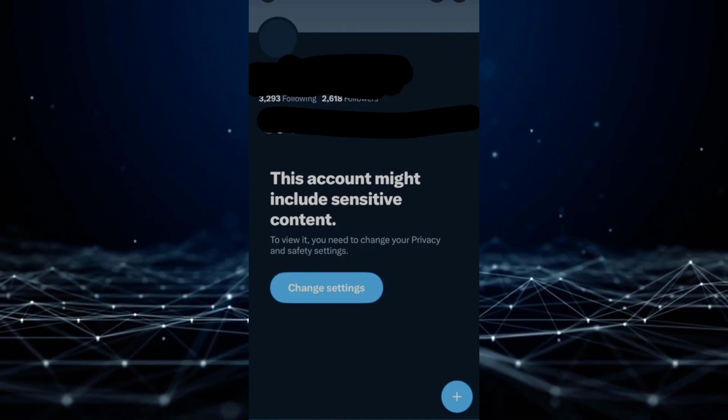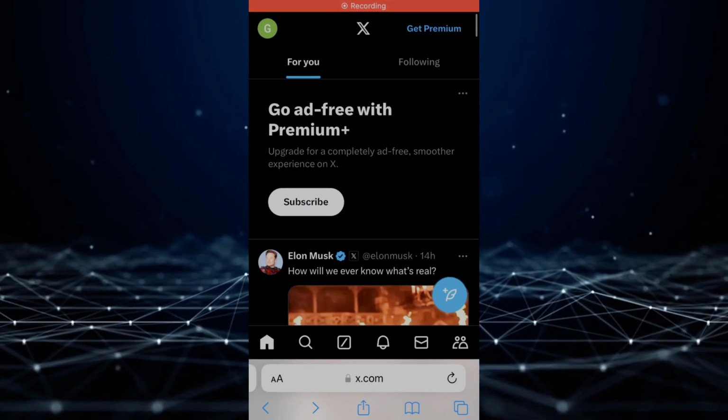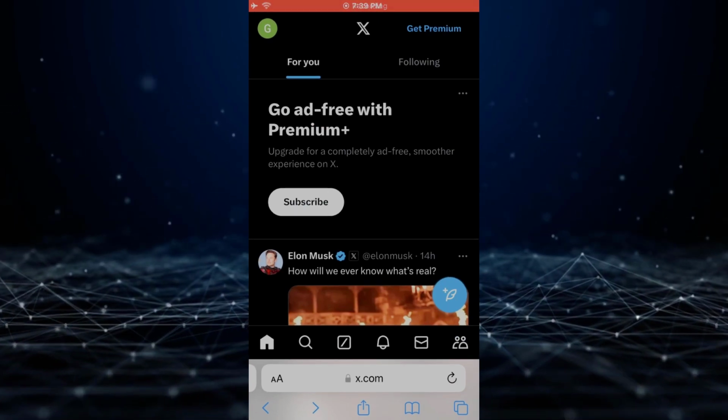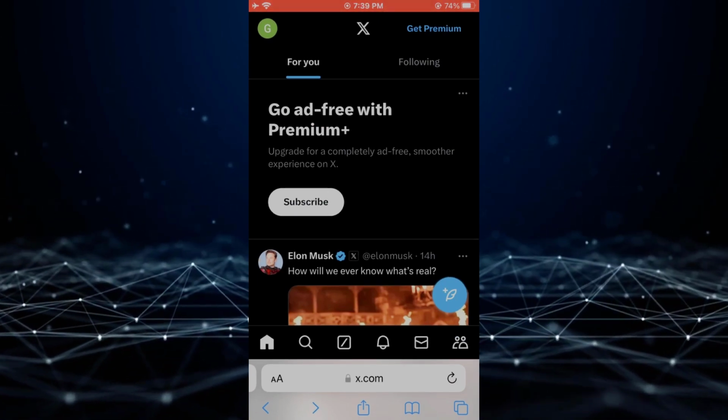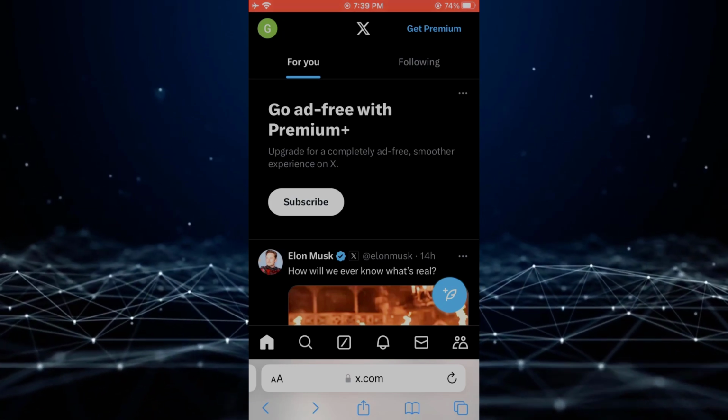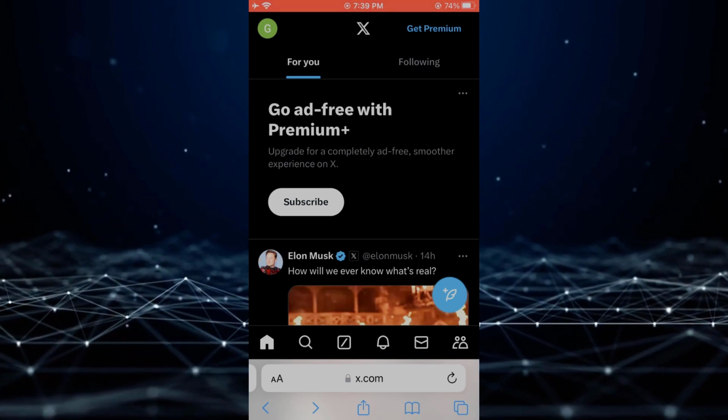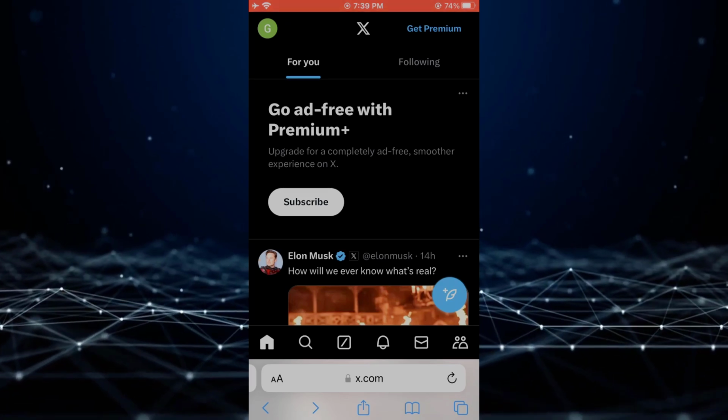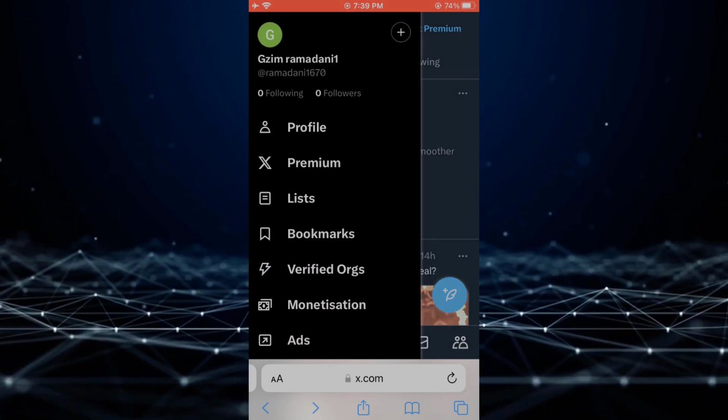Open your preferred browser and navigate to x.com. Log into your account by entering your username and password. Once logged in, click on your profile icon located at the top left corner of the screen.